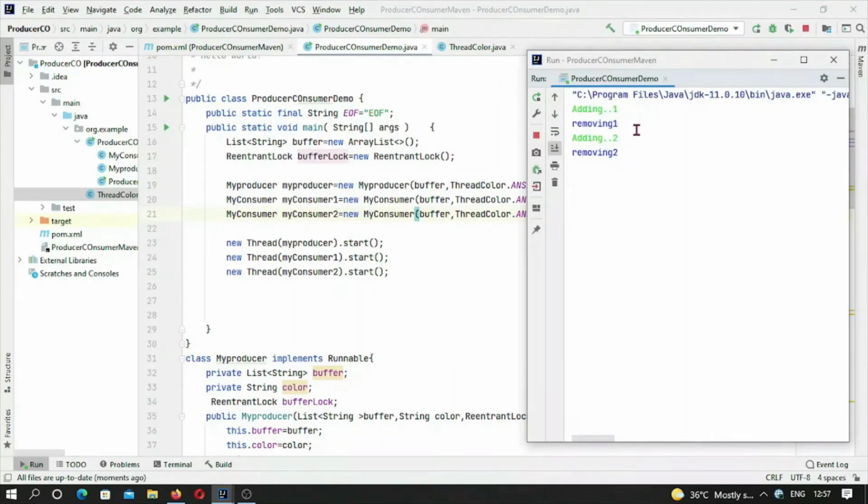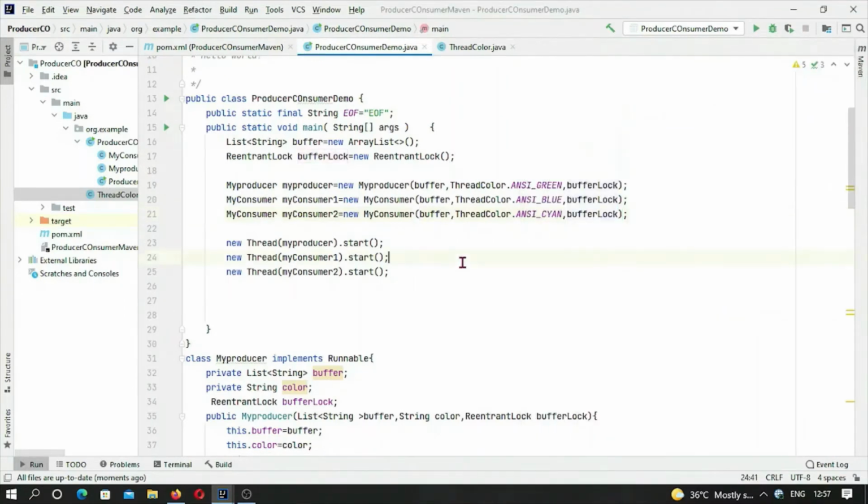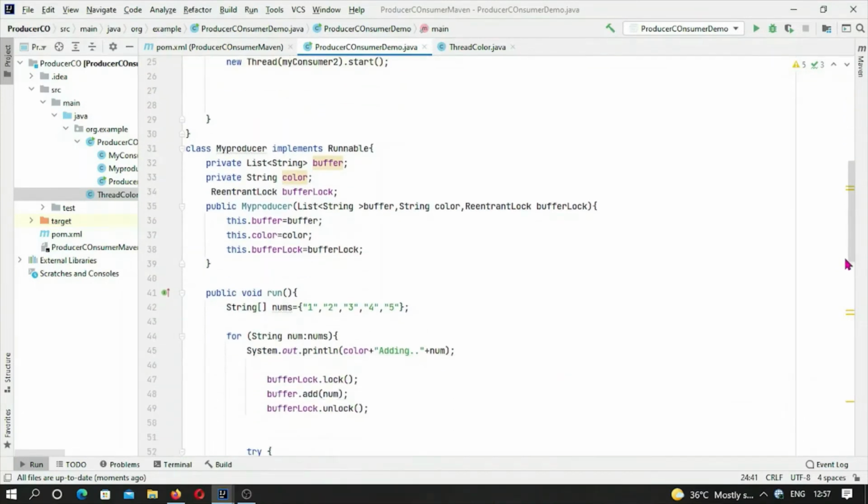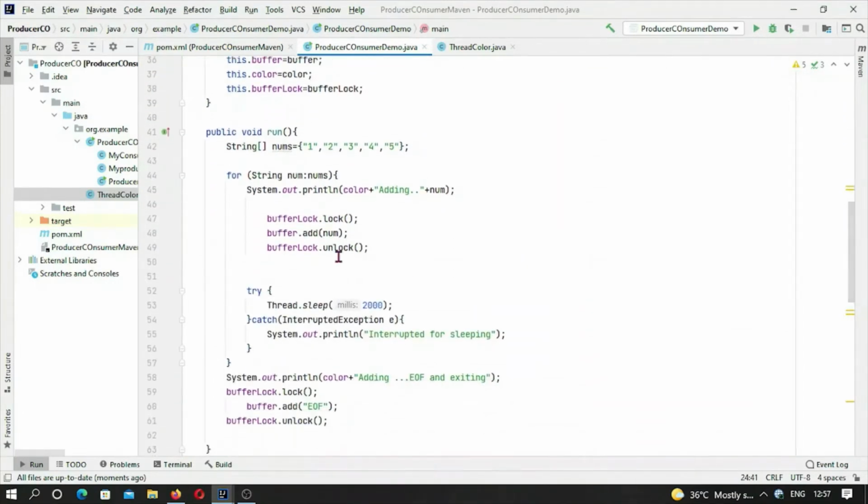The consumer is consuming, this is thread 1, and after that you will see thread 2. As soon as it is getting the lock of the object, which lock of object? Buffer lock. Buffer is a list, so it is getting executed. So sometimes what happens, we are making a lock of an object, and as soon as the work is over it must be unlocked.